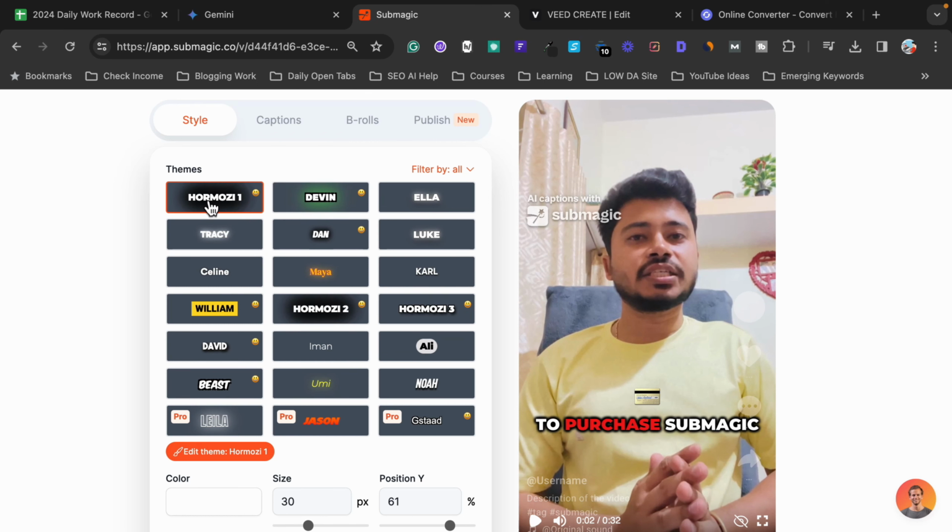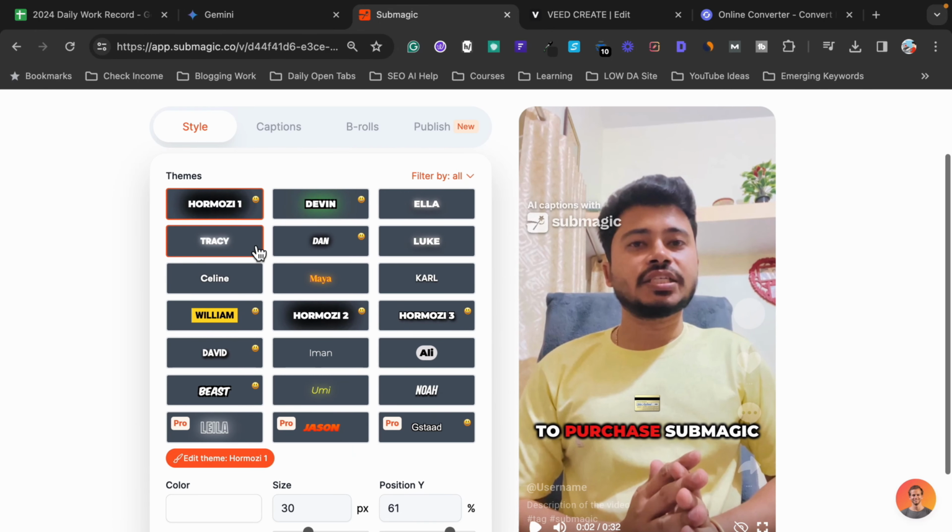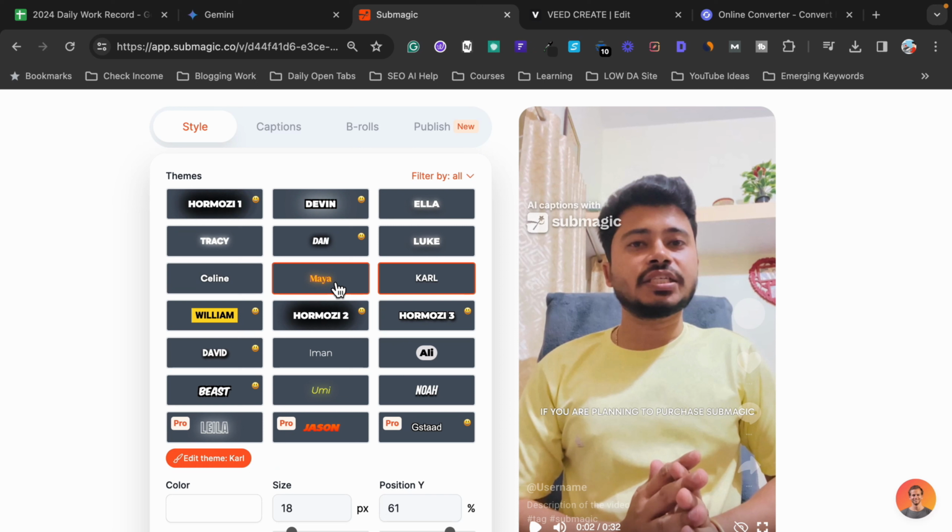Personally, I like this Hormozi 1 style. It looks very good and it automatically adds icons in the caption. As you can see here, it is showing the icons. I hope you understood. So you can select your caption style using this option. There are lots of caption styles available, so you can select any of these according to your requirement. I personally like this Hormozi 1 and Hormozi 2 style.